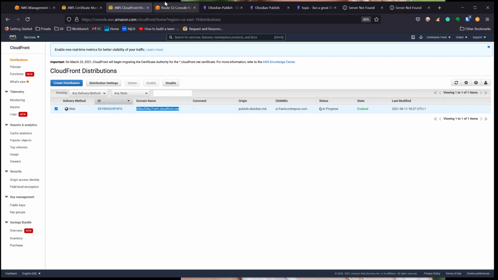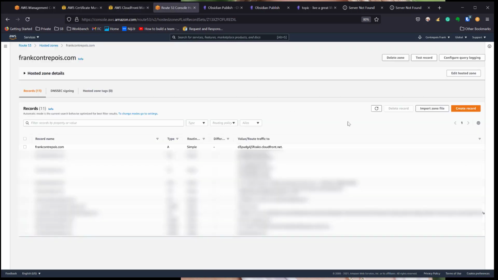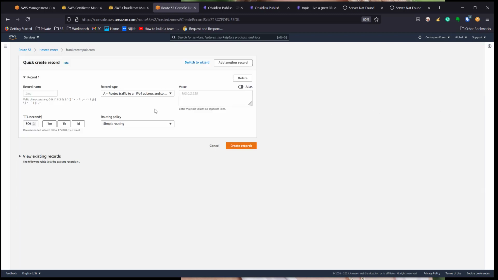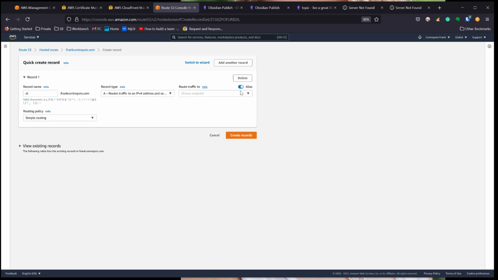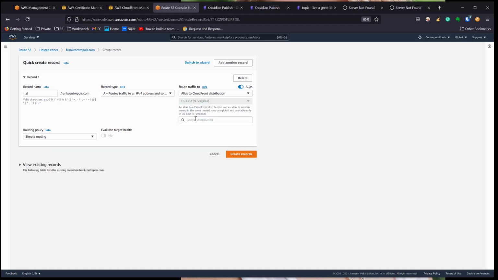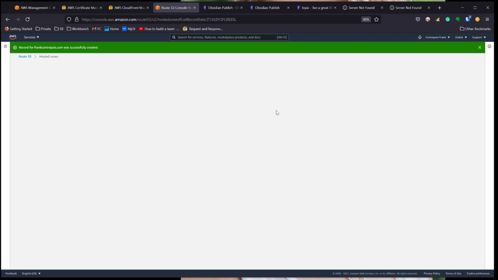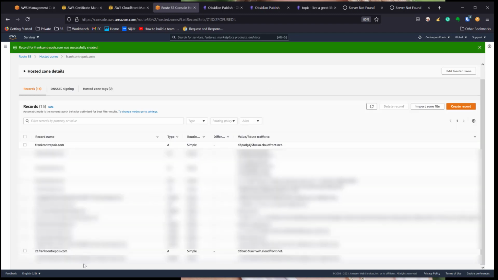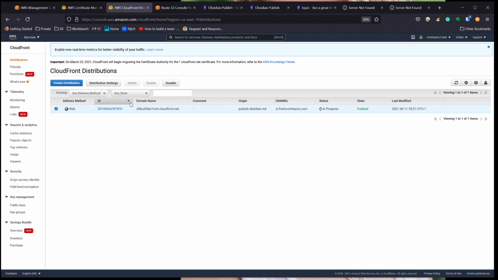Now the distribution is created. What we want now is to make sure that everyone who writes zt.frankcontrepoix.com will go to the distribution. So we go to Route 53, we do zt here, it's an A type record, it's an alias to a CloudFront distribution, and it is that one. And we say create records. I am the happy owner of this new ZT that goes to this CloudFront distribution. The CloudFront distribution is going to use a certificate to finalize everything, and then it's going to send it back.